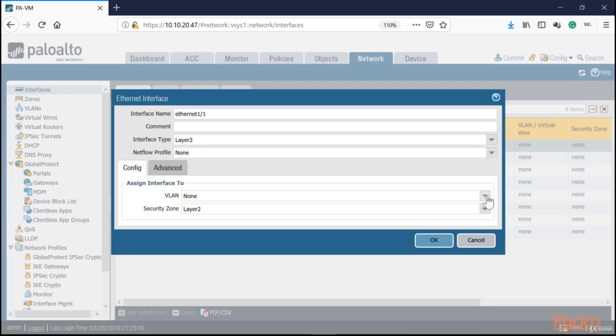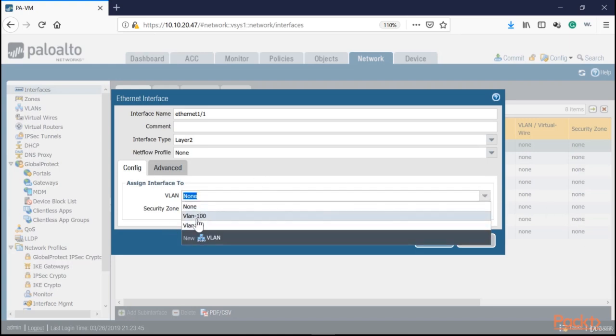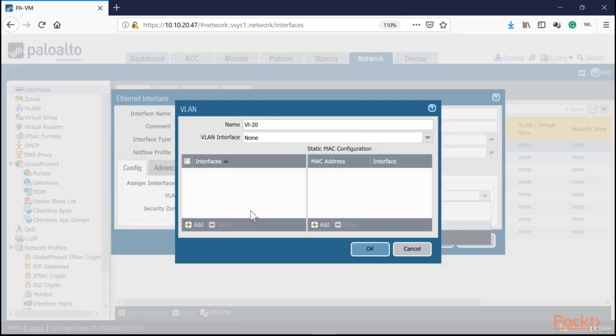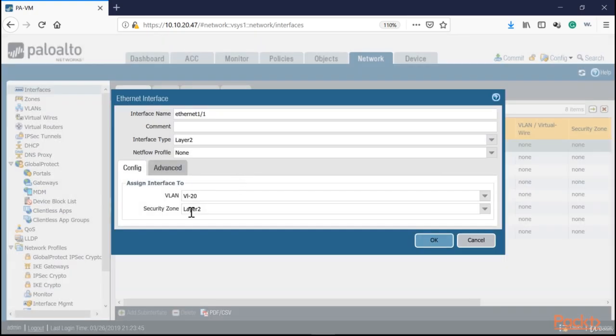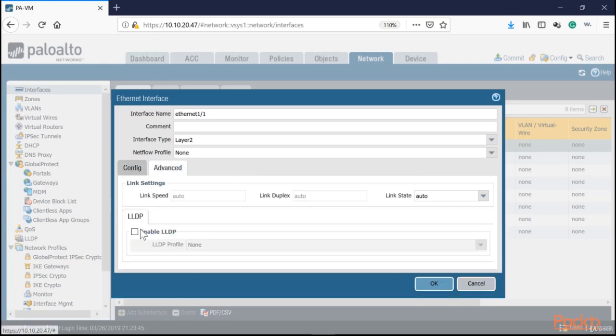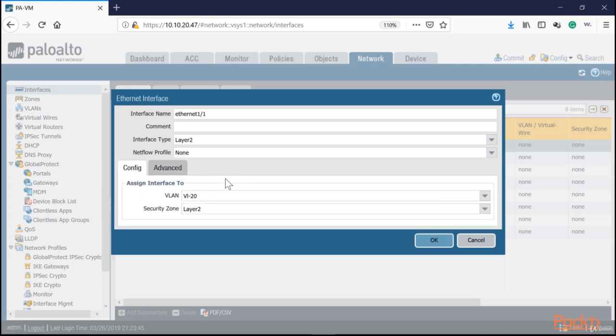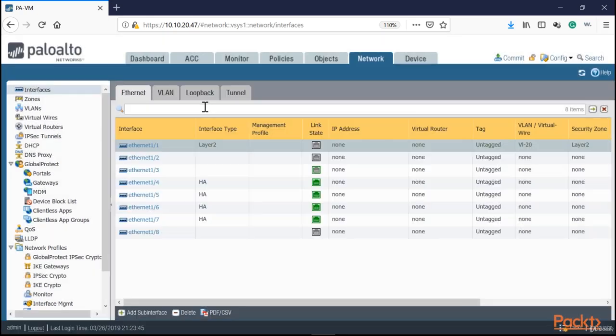Let's do the same thing for a VLAN. Let's configure a VLAN, and you can see I already have a couple of VLANs there. So let's configure VLAN 20. Okay, I'm going to click OK. Now we have VLAN 20, and it's on the security zone layer 2. We can enable LLDP, but in this case, we're not going to do so. Just for this purpose, I'm going to show you how to tag a VLAN interface on that particular port. We'll click OK. And sure enough, once we commit the change, because obviously we need to commit the change so it becomes active, then this interface is dedicated to VLAN 20.